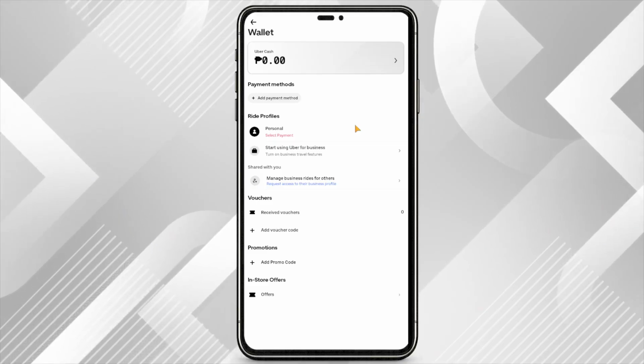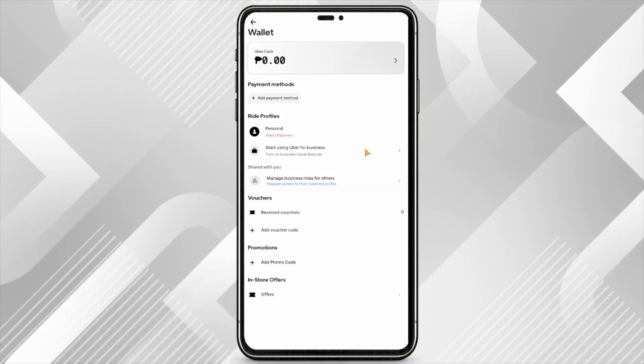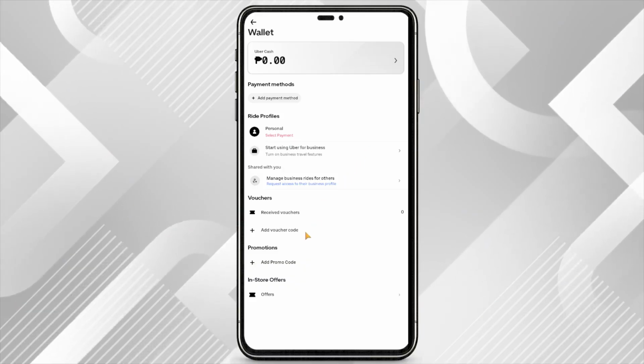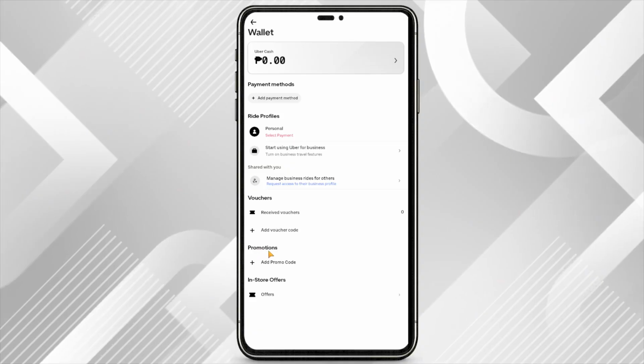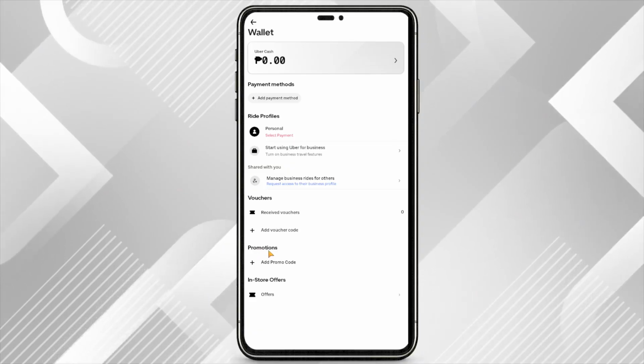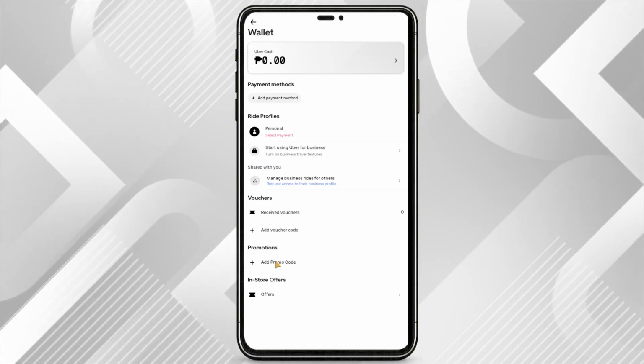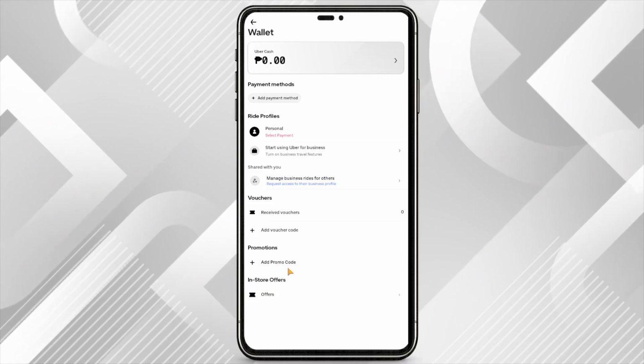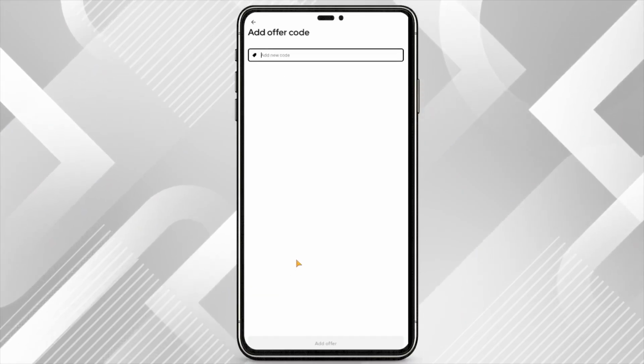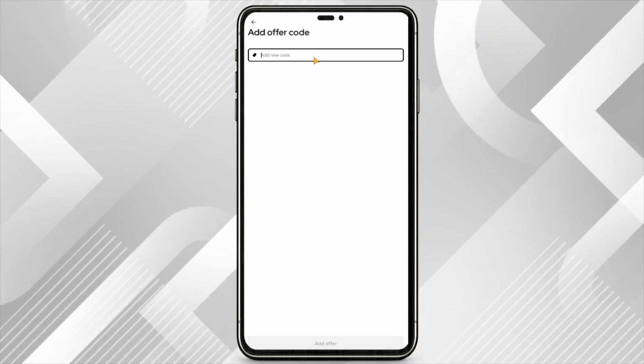Once you're inside the Wallet section, scroll through the available options until you find one called Promotions. This is the specific area where you can add and manage any promo codes you've received. Under Promotions, you'll see an option that says Add Promo Code. Go ahead and click on that. This will open up a new field where you can enter your promotional code.